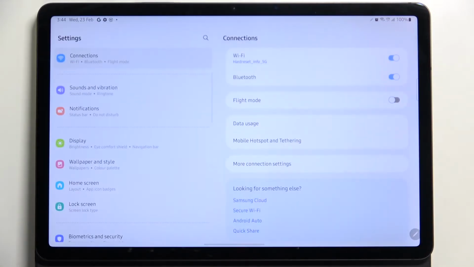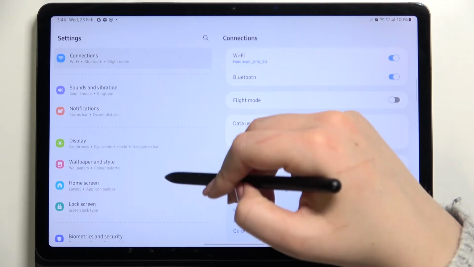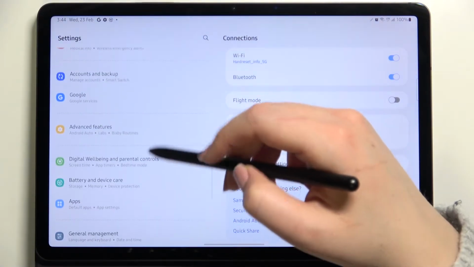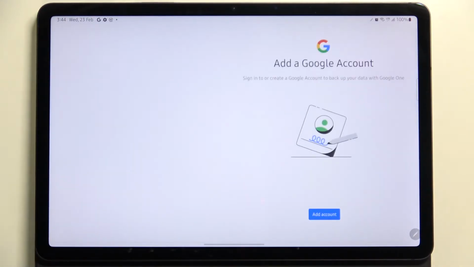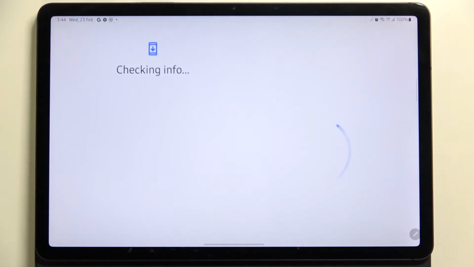So first of all we have to enter the settings, and now in this left section we have to scroll down to find the accounts and backup. Let's tap on it, and here we've got the section for the Google Drive. So let's tap on backup data. Here we have to tap on add account.